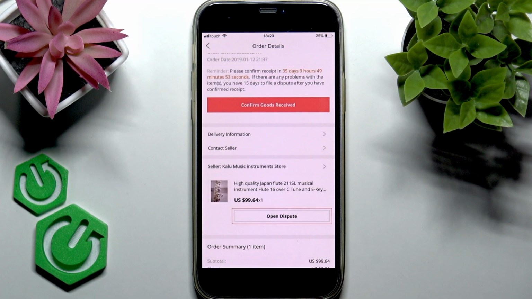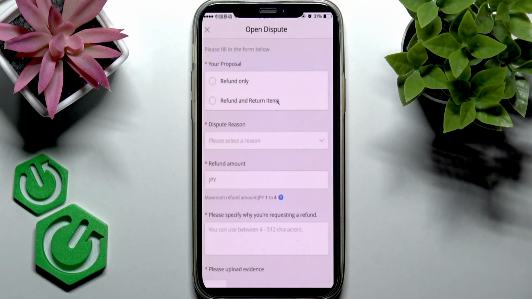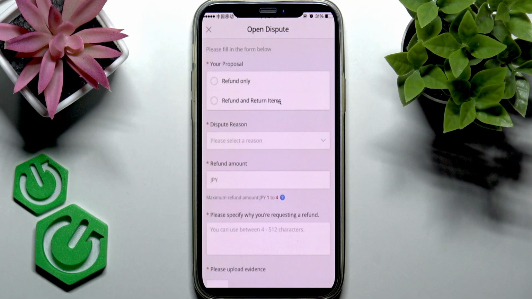Now what you want to do is basically open a dispute, because that's the only way how you can refund something on AliExpress. So find this button and press it, and this will basically redirect you to open dispute page.